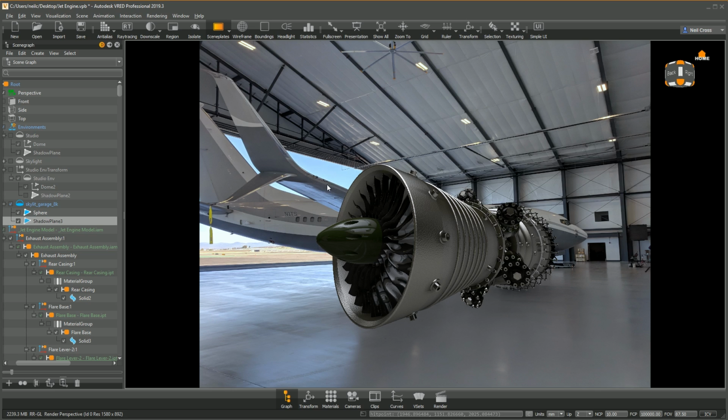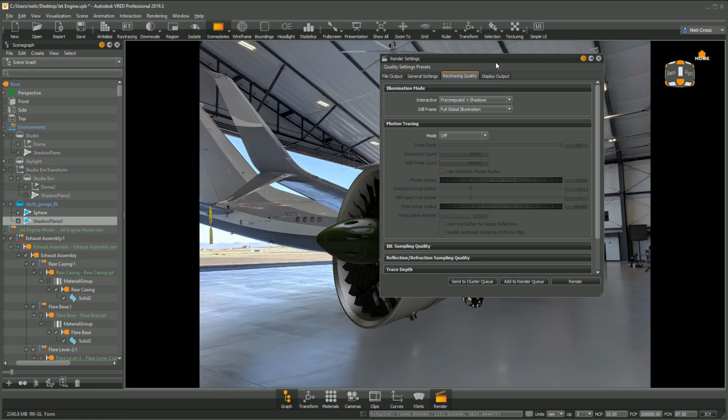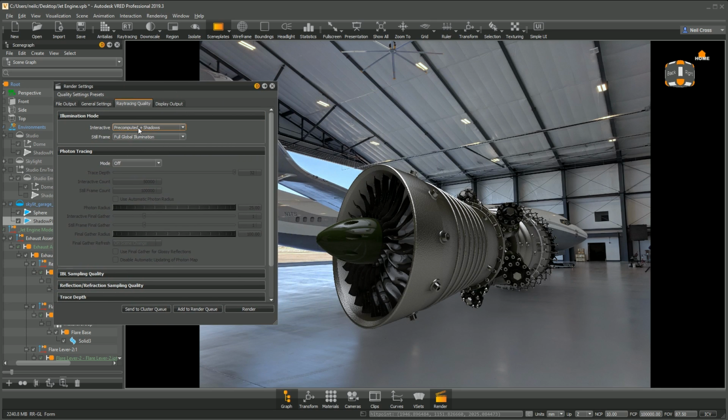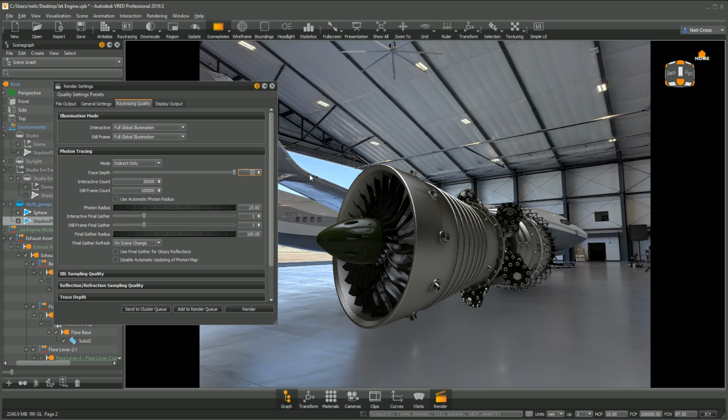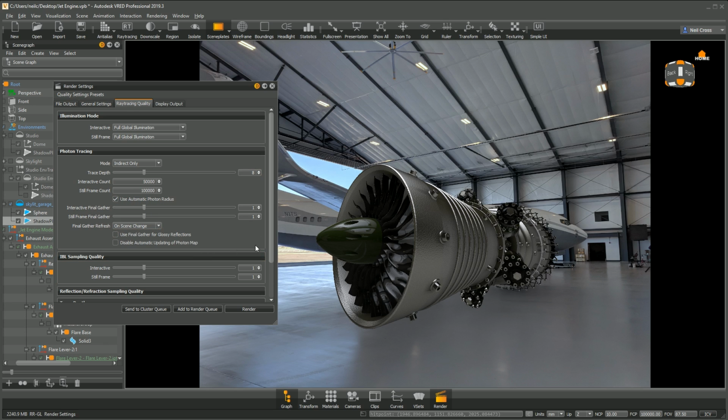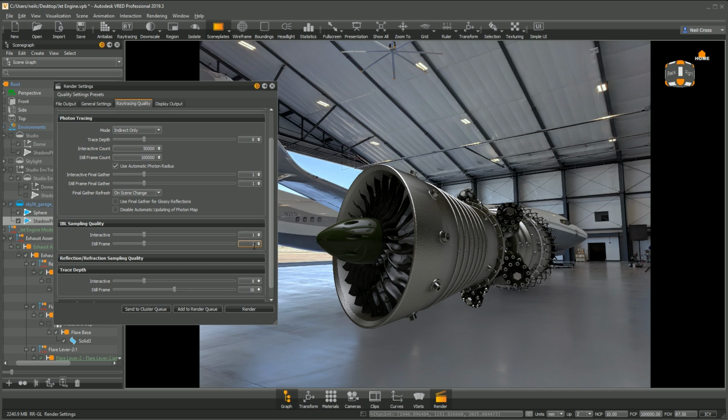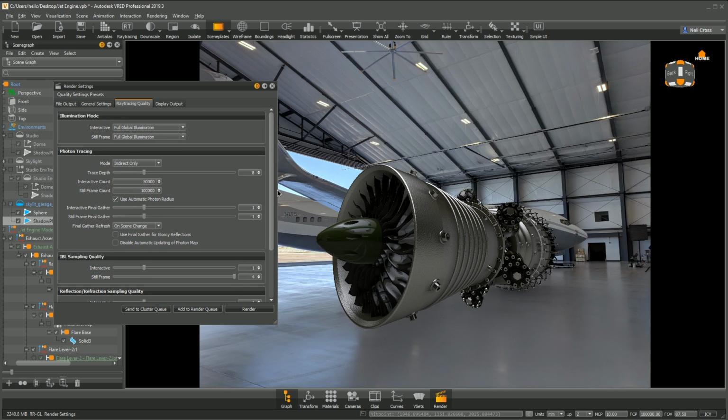So we need to just change a couple of settings to get it customized for us, I guess. We'll go to rendering, go to render settings, and then go to ray tracing quality. Currently we're looking at interactive with pre-computed and shadows. We're going to change that to full global illumination, and we're going to turn photon tracing on to indirect only. Change the trace depth down to 8. Use automatic photon radius, and in IBL sampling quality we're going to change still frame to 4. We're going to change reflection sampling quality to 4, and we'll leave the others at default.